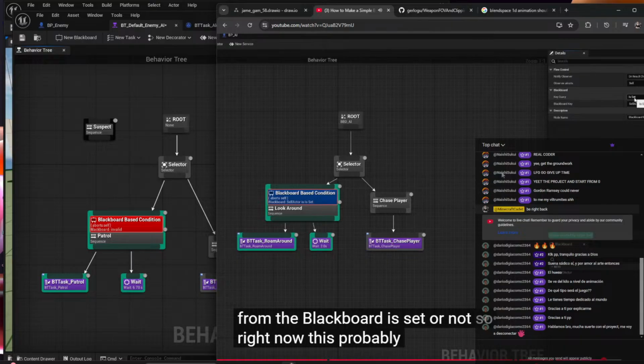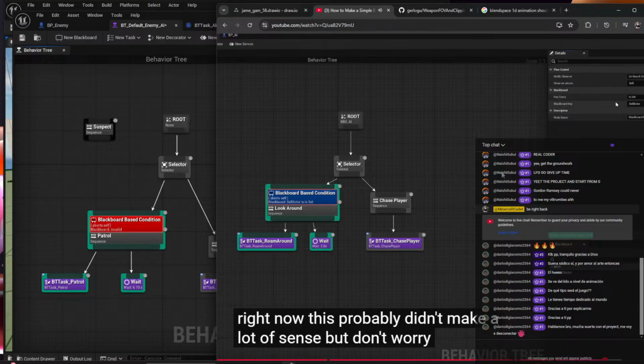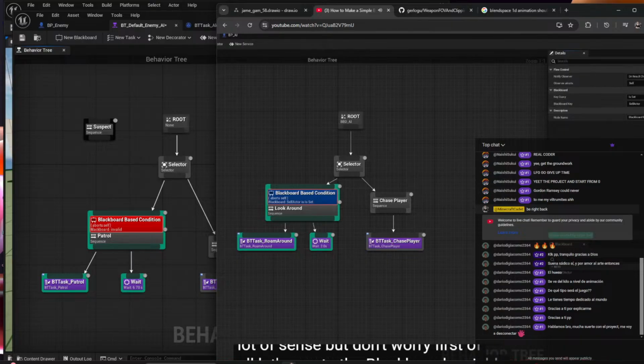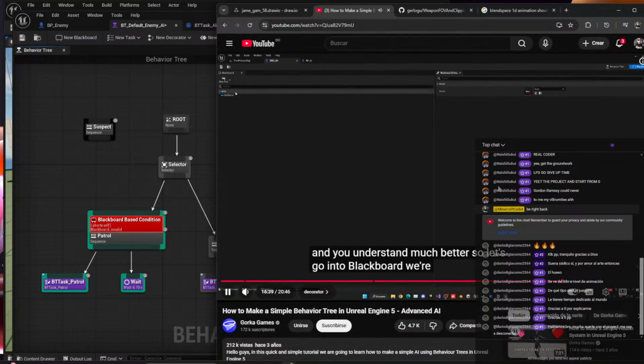So right now this probably didn't make a lot of sense, but don't worry. First of all, let's create the blackboard variable and you will understand much better. So let's go into blackboard.